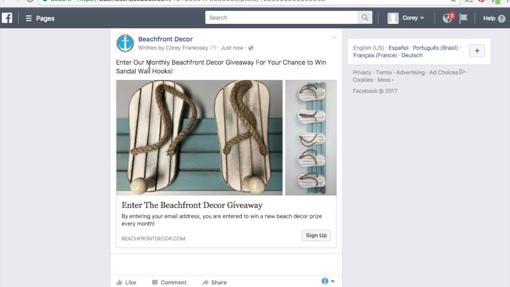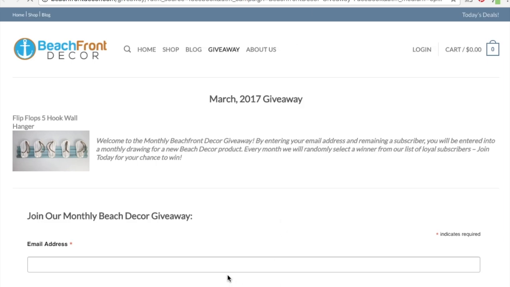Enter our monthly beachfront decor giveaway for your chance to win sandal wall hooks. By entering your email address, you enter to win a new beach decor prize every month. Perfect. I click on it. I see my URL. I see my tracking is set up. Going to the right landing page. When people fill this out, it's going to go to the thank you page, record a conversion, and we're going to be set. So that's basically it.